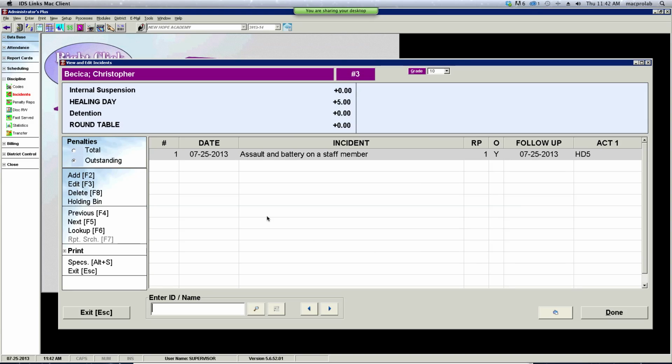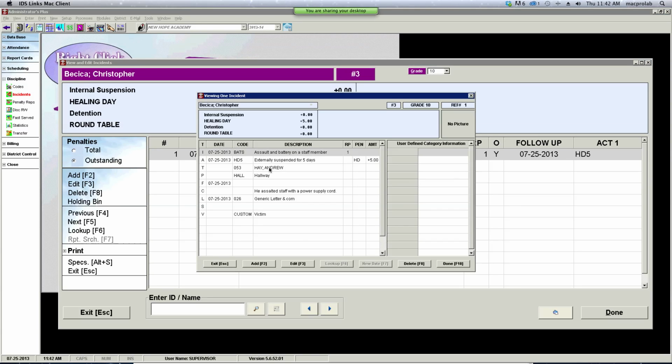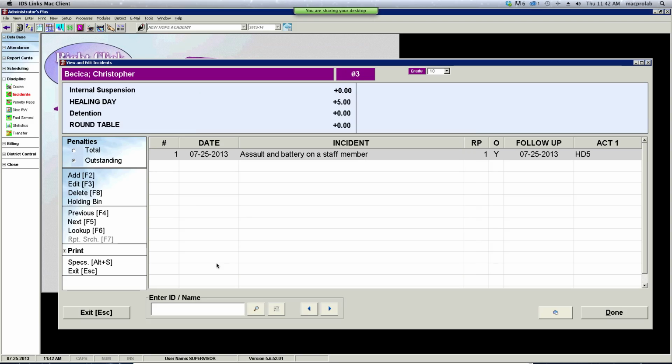Okay, so now double click on the assault and battery so we can go into the detail. And you notice the letter's filled in already. The generic letter was sent and the data was sent. That's cool. All right. Okay, so now let's exit and let's have him serve at least one of those healing days now.